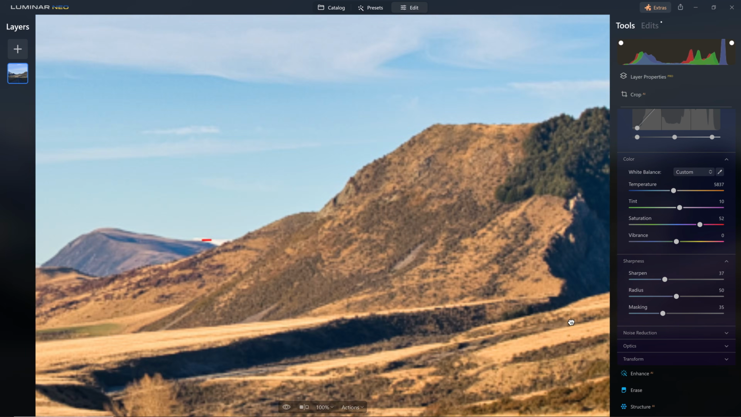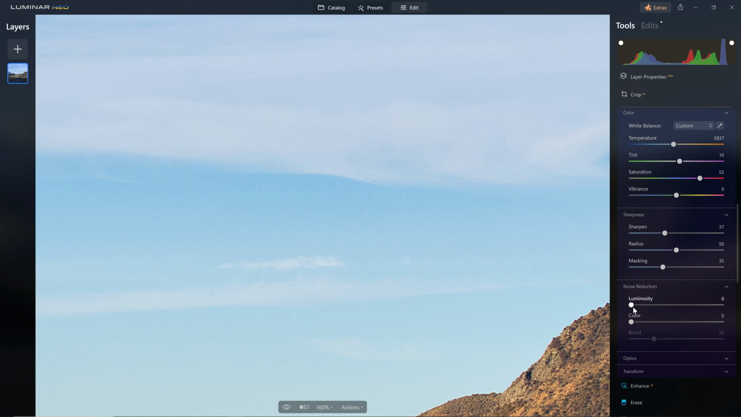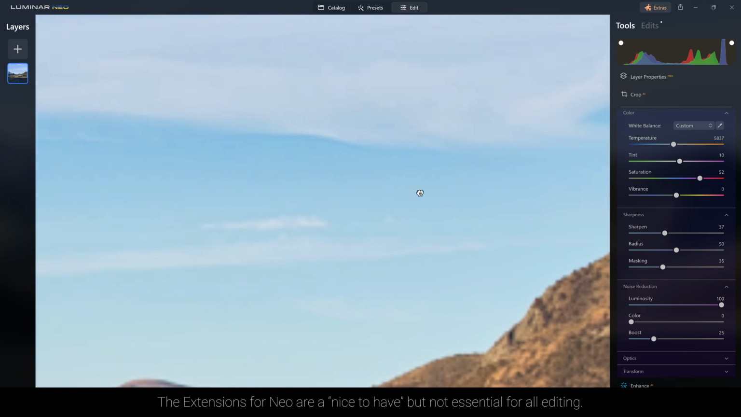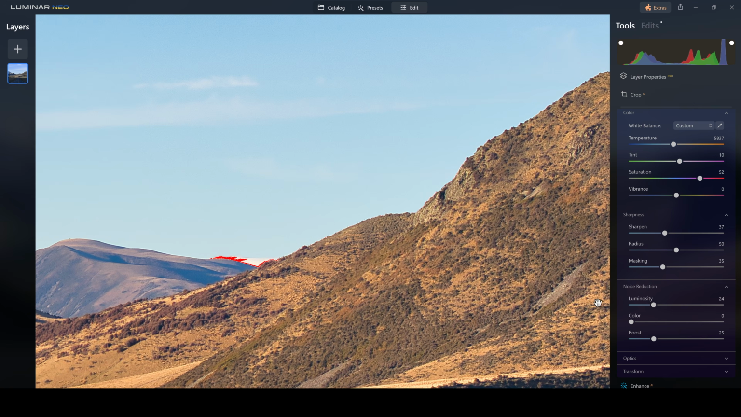And of course, yes, we have an AI denoise tool, but of course we've still got the option for standard luminosity reduction. And if I push that all the way, you can see that we've lost all of that noise in the sky. We don't want to push this too aggressively because things will start to look a little plasticky. However, a little can go a long way.